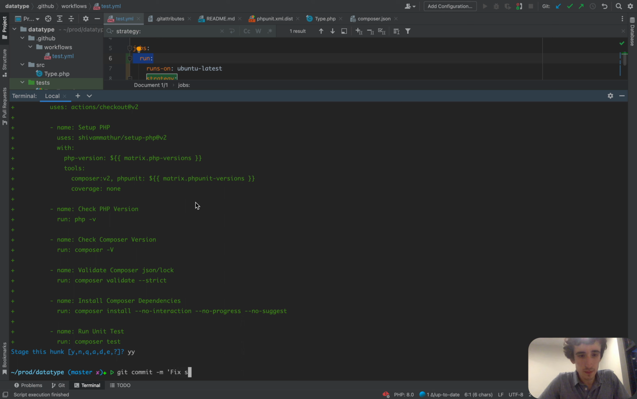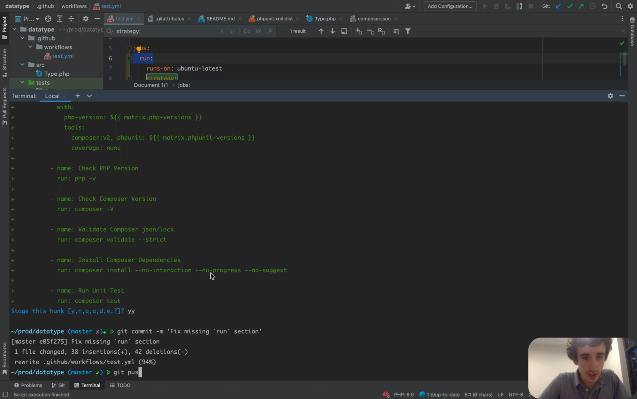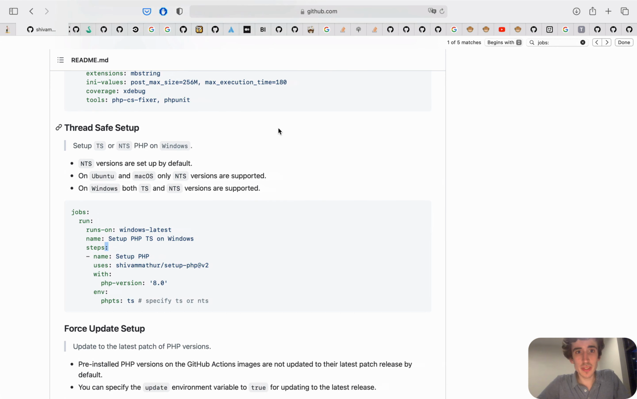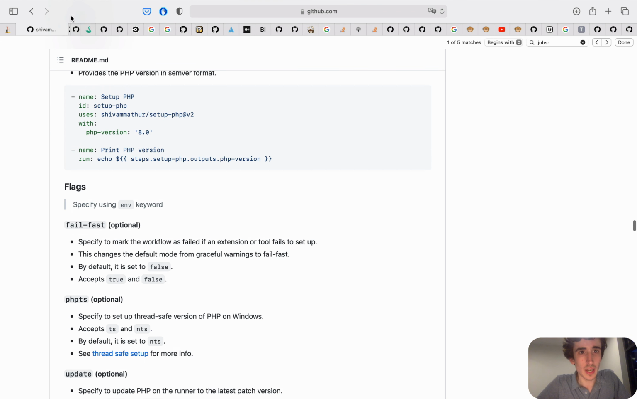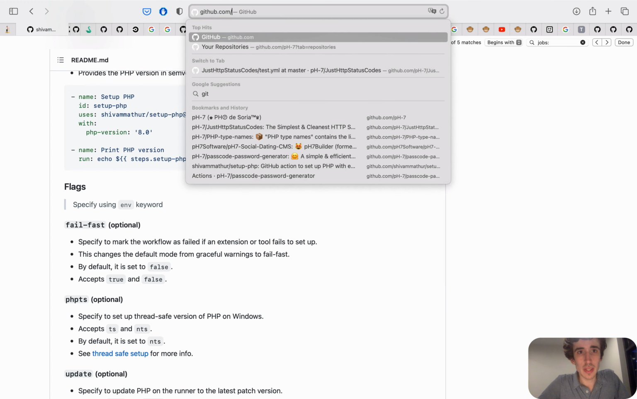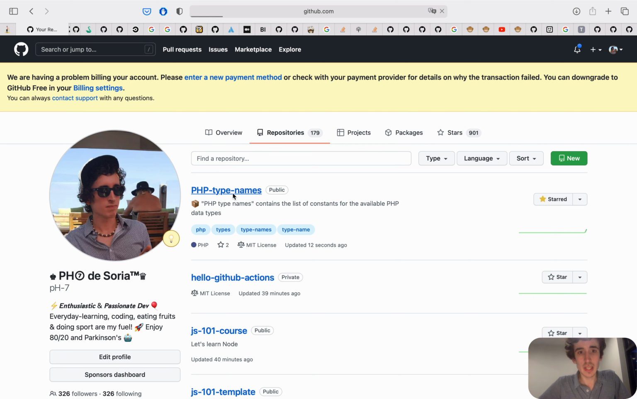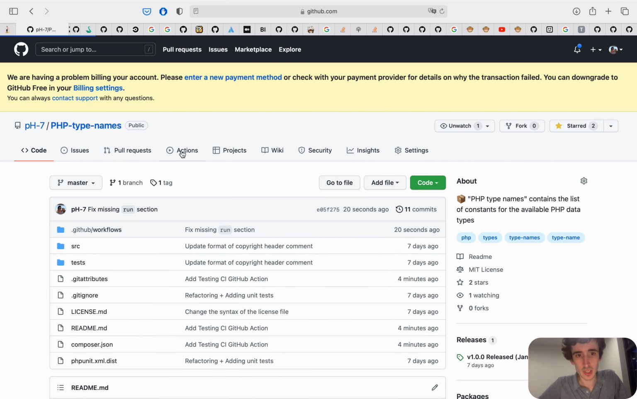Fix missing run. I don't know what the name is. Input, no, section, let's say. Okay, and let's push it. Push. And now you see GitHub actually executes your action really quickly. So let's go back to our library and see here in actions.